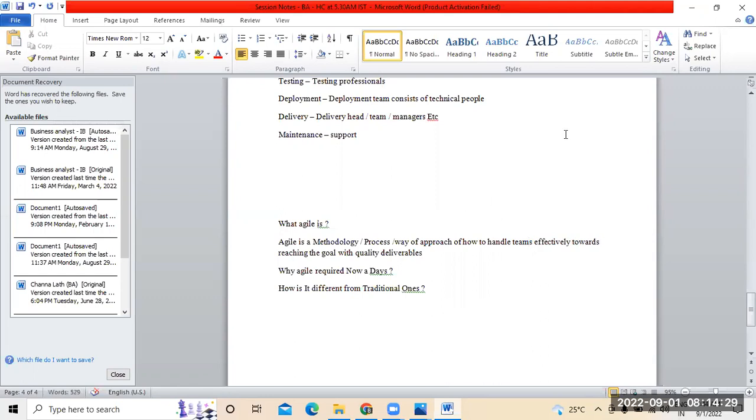So why are we using Agile? Because it's a way of approach which explains a process of how to handle teams effectively towards reaching the goal. Either it may be an IT project or it may be anything else. The reason why, in the beginning itself, if you remember, I told you Agile is not confined only to IT. Even non-IT also requires Agile, because how to manage and handle your teams effectively is what Agile teaches you.